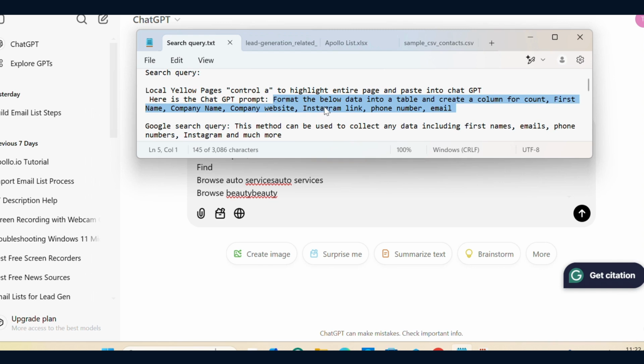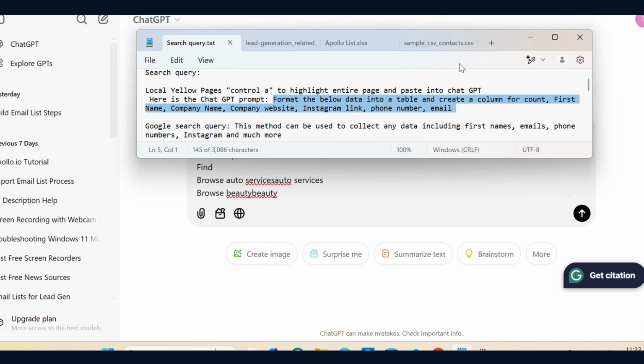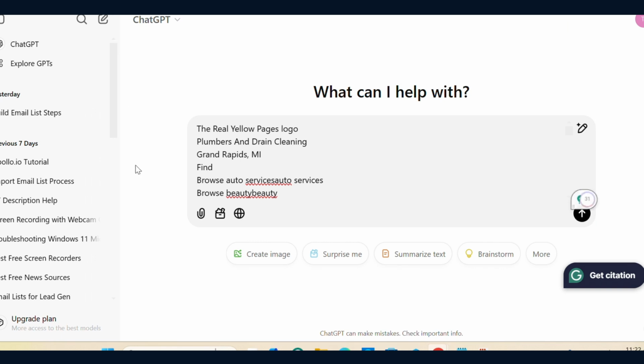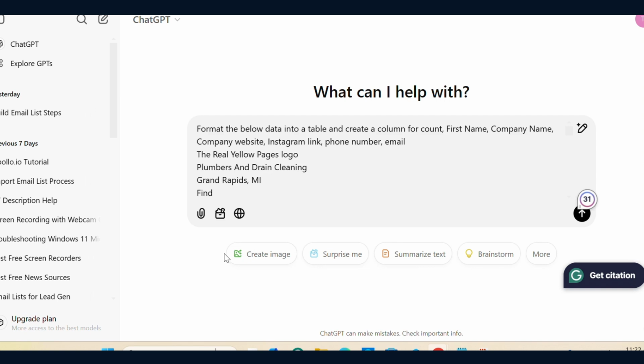Format the below data into a table. This will create a column for first name, company, website, Instagram, phone number, email. So go ahead and you copy that, and you put that into ChatGPT, which is right here, in this area. And this will be really amazing. Go ahead and type that in, then just hit enter.